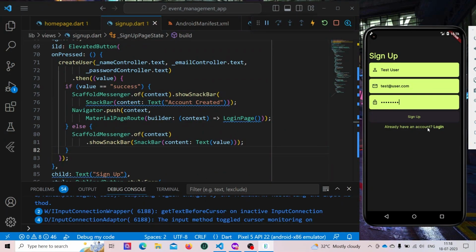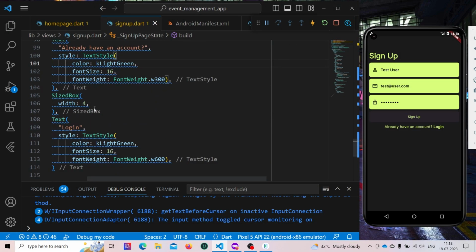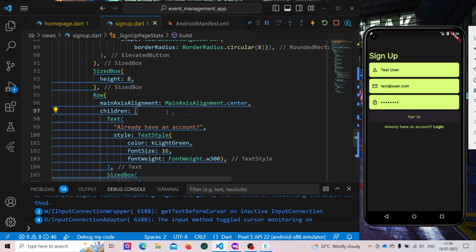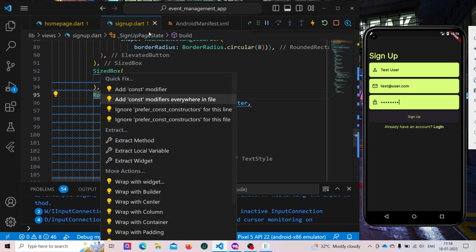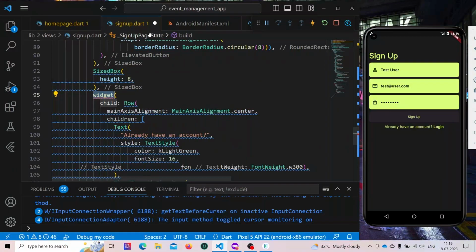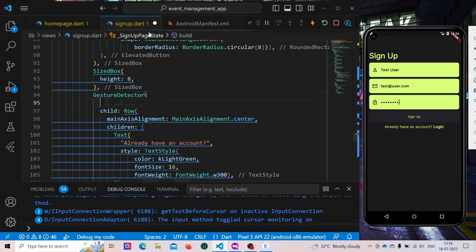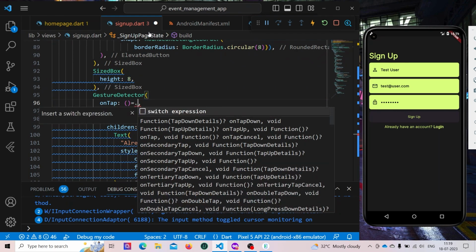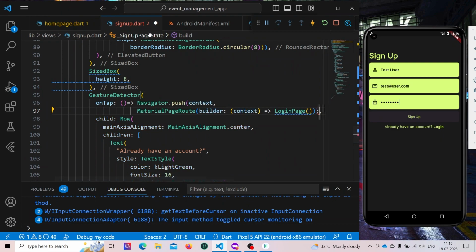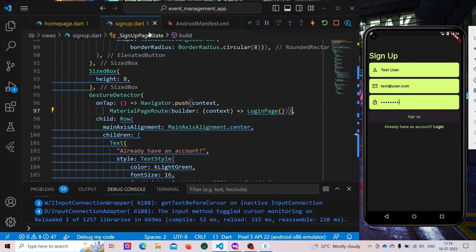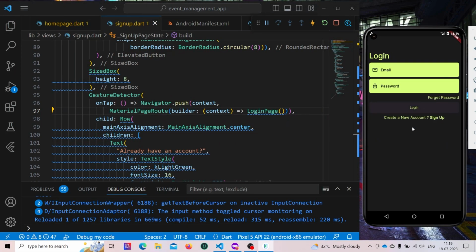We can also push when the user presses this button, already have an account. So we have not linked it. Simply we need to use this. So we need to wrap it with a gesture detector because it's a row. And now we can use the onTap function and paste it. Now when the user presses this button, already have an account, he'll be redirected to the login page.